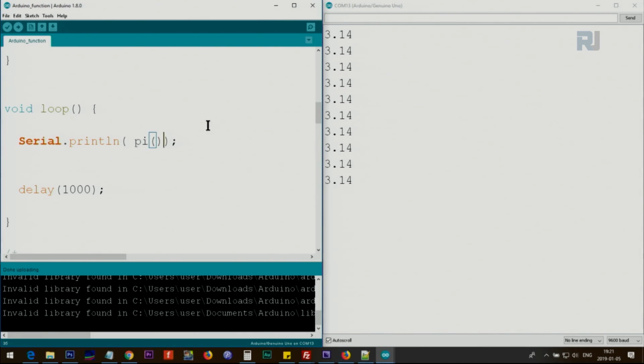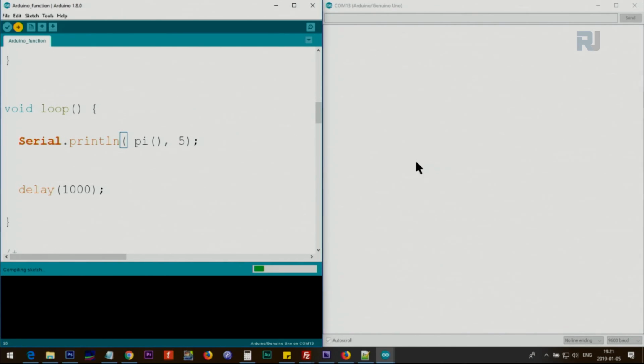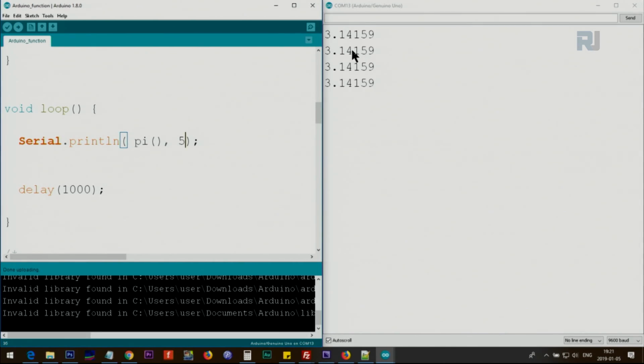If you want more decimal places, put comma and then the number of decimal. For example, if I put here 5, it will print 5 decimal places. As you can see, this is 5 decimal places.